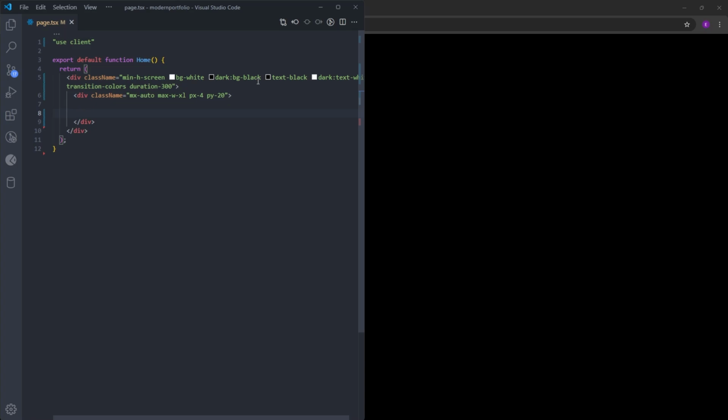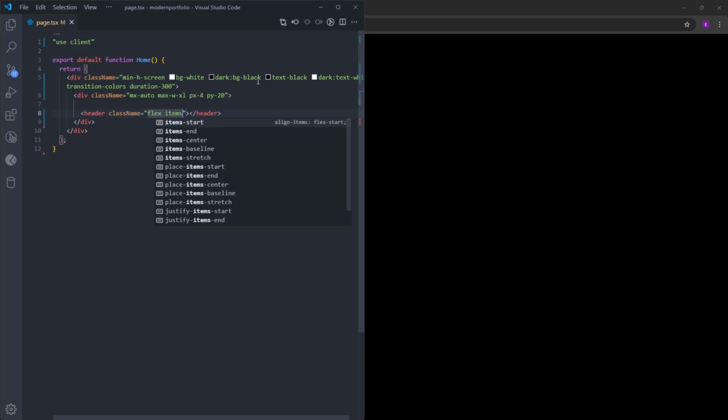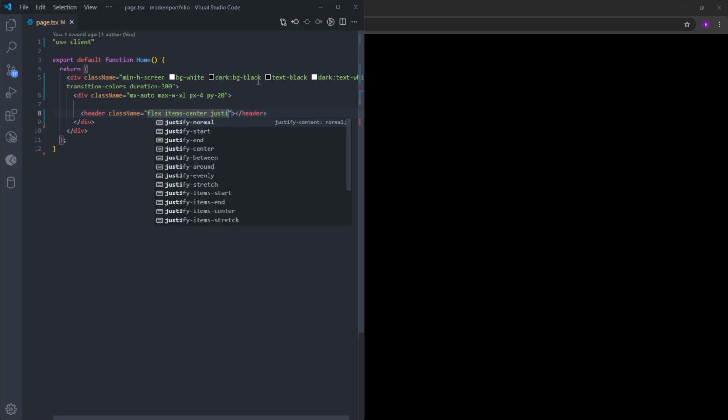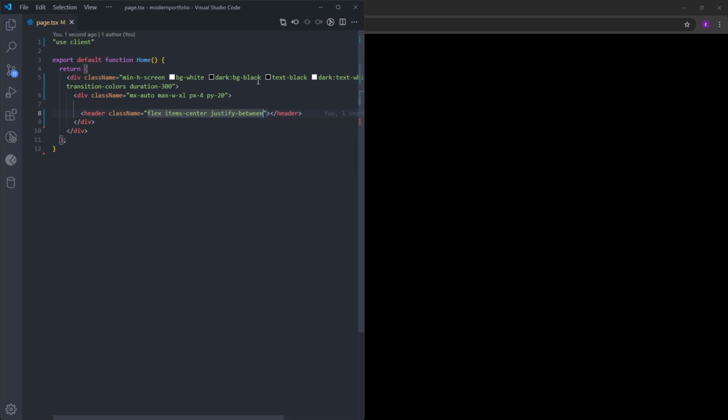Inside this div, now we can start to create the sections, and we're gonna start by creating the header. Let's use HTML semantics. So header, it is going to be a flex container. Center the items on the horizontal line, and we're gonna set justify between to put all the available space between the elements that we are going to create, which are only going to be 2. The first element is going to be the profile image, and the second one is going to be dark mode button. Let's give it margin bottom 12.